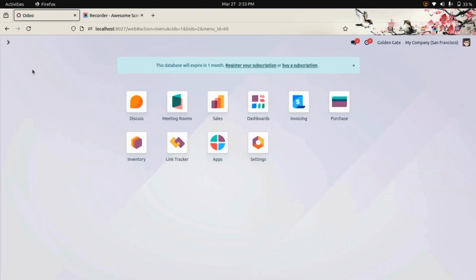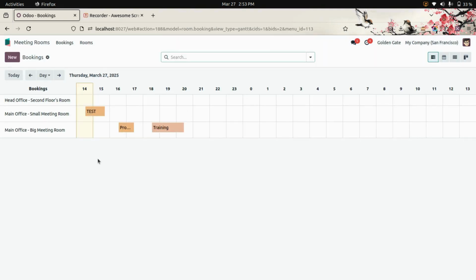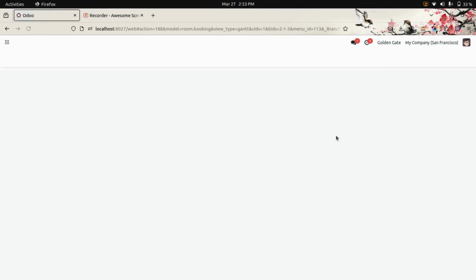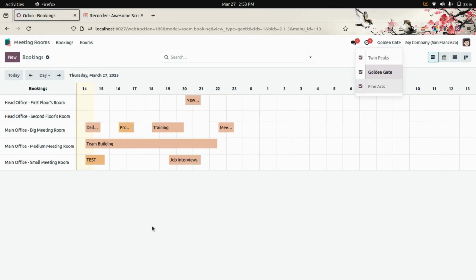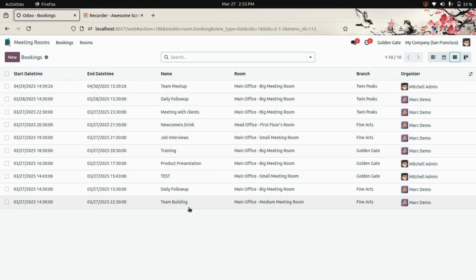Now, let's check the flow. After installing this module, let's get into the meeting room where you can see a list of bookings. Now, let's enable all the branches. So over here you can see we have enabled all the branches, so all the branch related bookings can be seen here.